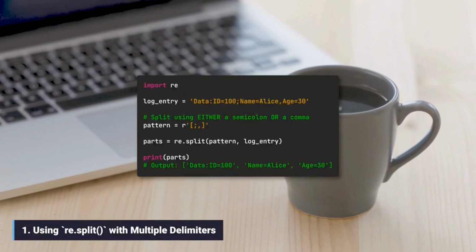1. Using re.split() with multiple delimiters. Standard split can only use one delimiter at a time. re.split can use a pattern that matches several different characters. Here, the pattern, bracket, semicolon, comma, bracket, means split on either a semicolon or a comma. This is incredibly helpful when dealing with inconsistent data formats where separators vary.